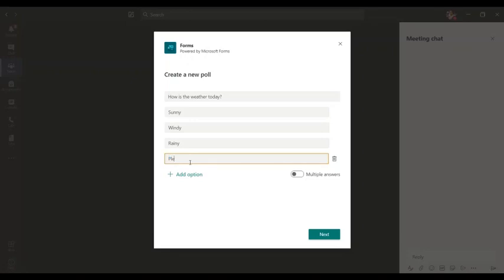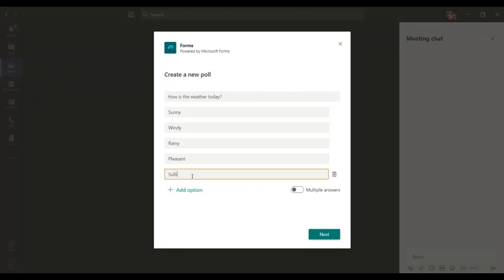If we want the respondents to choose multiple answers, you can see the multiple answers button on the right hand side, which can be turned on or off according to our requirement. We also see the delete button next to every option box to delete any undesired options that we may have typed, and then we click on the next button.